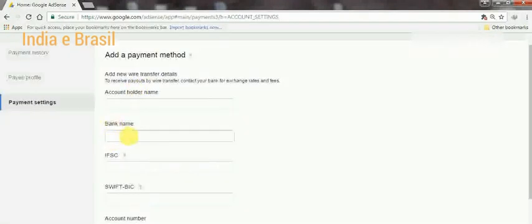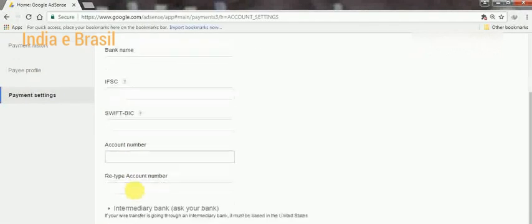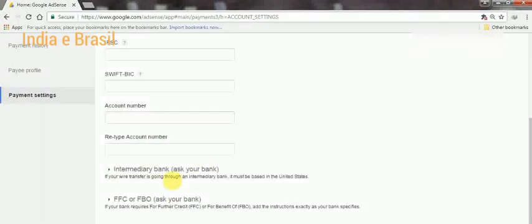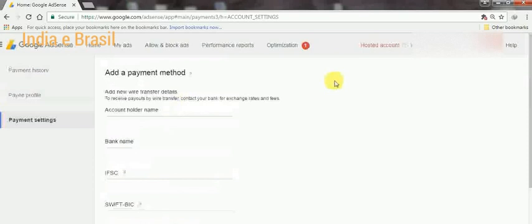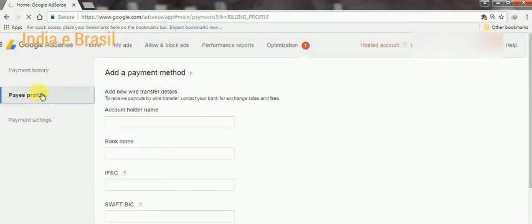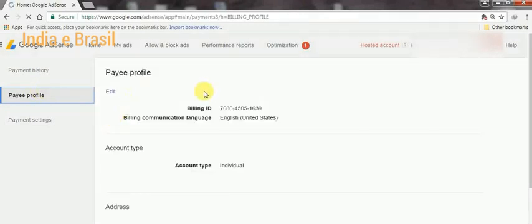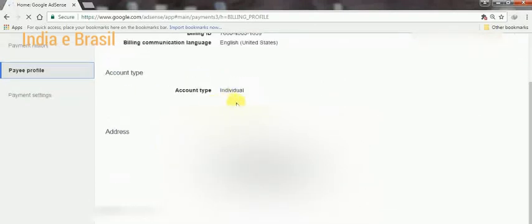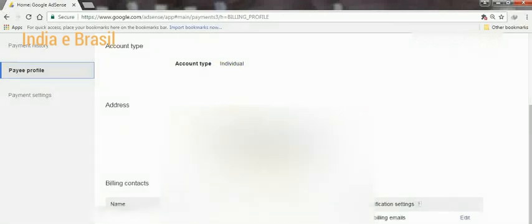Pay profile is where your BIN ID and all this information is shown when you create your account. Keep in mind your address should be correct so that you will get the card when AdSense sends you a verification code for your address. In payment history, you can see every month's payment history appear over here. So you can see your September payment history, your August payment history, and all that.